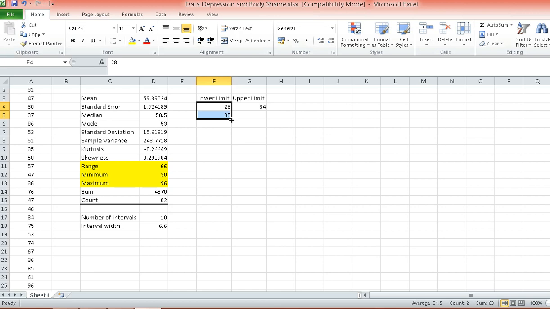So we already have 2 here, so we need 8 more probably. Let's count. 1, 2, 3, 4, 5, 6, 7, 8. So you can see here now that 91 is the last one for the lower limit. So I suppose that the last interval would include the highest value, which is 96.